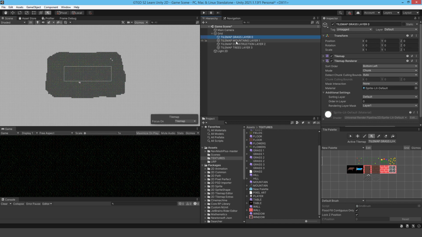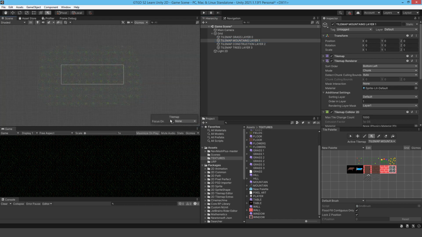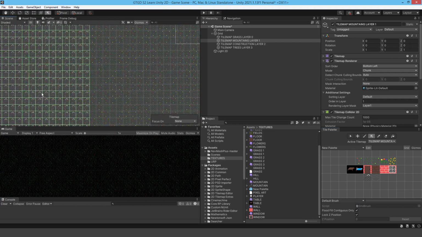Now on the mountains layer, I'm going to make a border for my map. So I'll go back to none, focus on nothing, and I'm going to select the mountain, and I'm going to use this paint box sort of fill tool, and that's just going to fill in my mountains here for me.